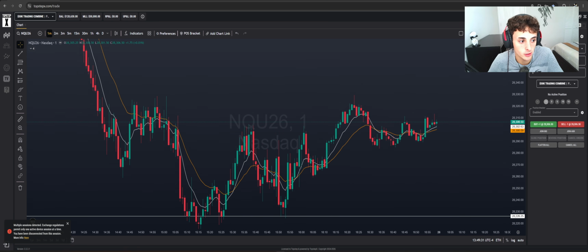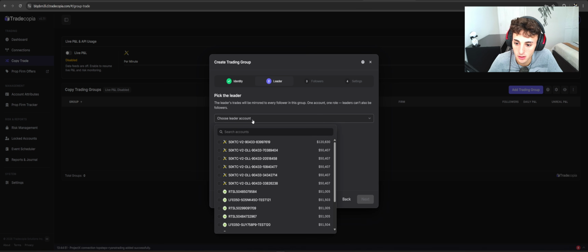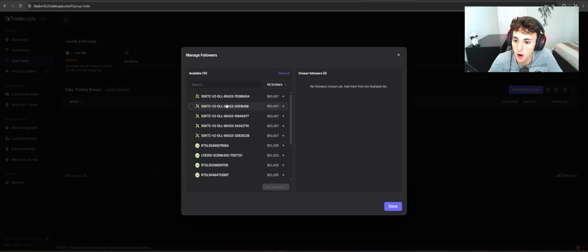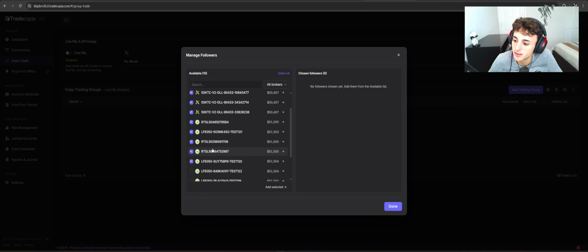So, go back to Tradecopia. Choose leader account, the one with the most balance for me. Click next. Now, I want to copy all my accounts. So, my 5 Topsteps, my 5 Tradeifys and Lucids.